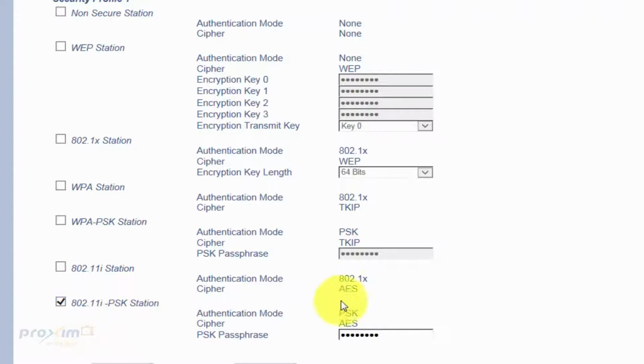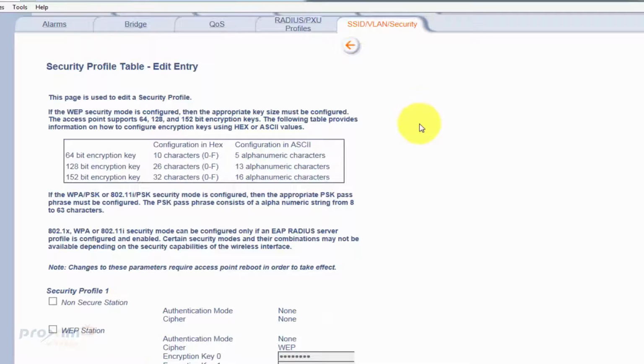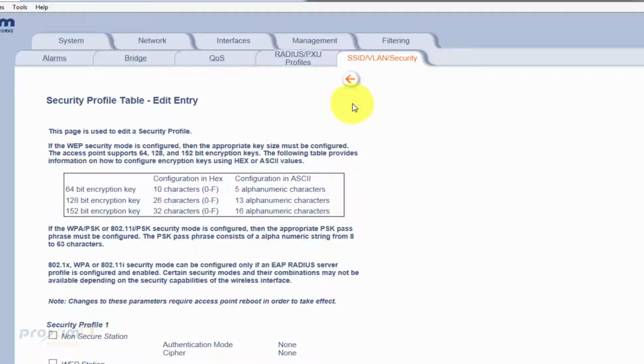So I've already checked that. You type in your characters. It's going to be 16 to 32 characters for the WPA2 802.11i. Click OK. Okay. Now what it's going to do is it's going to go ahead and bring us back to the main tab.